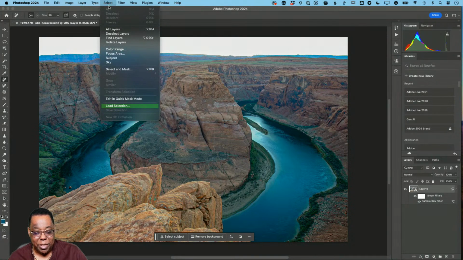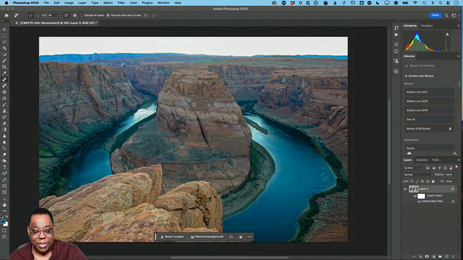So if I go to my select menu, one of the things you can do, you can select color range, focus area, subject, and now sky. It'll just automatically use AI to figure out what the sky of the image is and just make the selection. That's all it did. Just selected it, didn't do anything else to it.